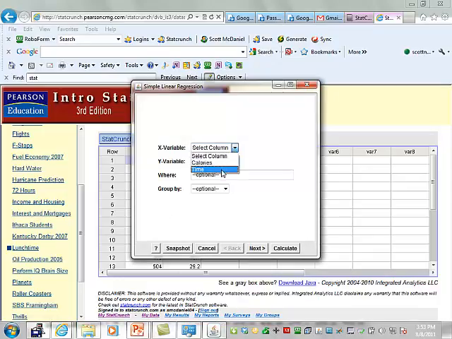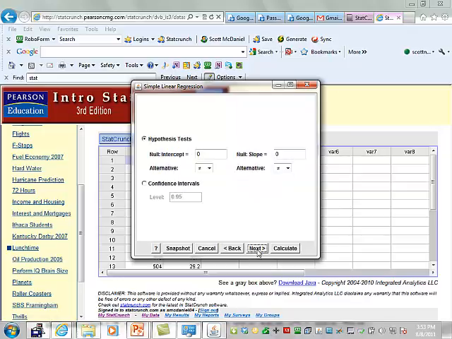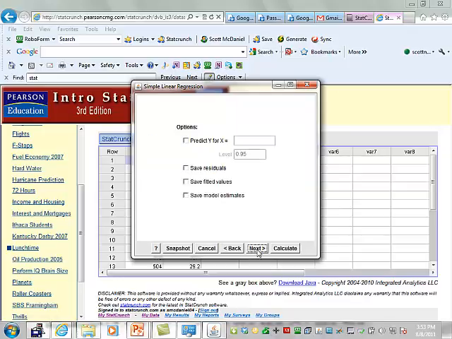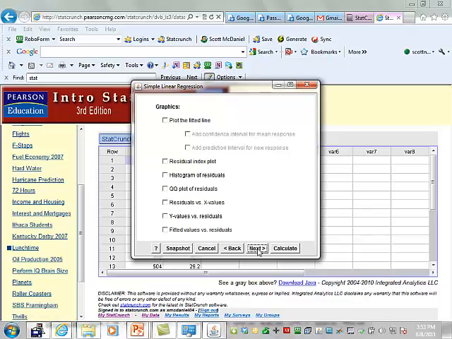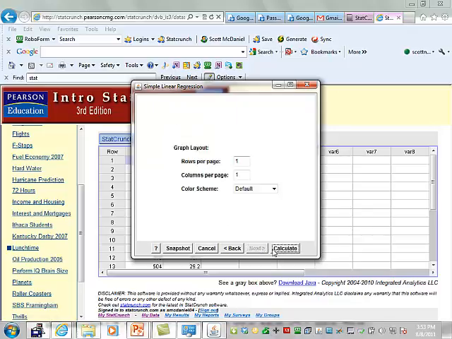X variable, that's when we pick time. Y variable, calories. Click next. We're not going to worry about this now. Click next. We're not going to worry about any of that. These are all the default options. We may in the next section. Click next and calculate.